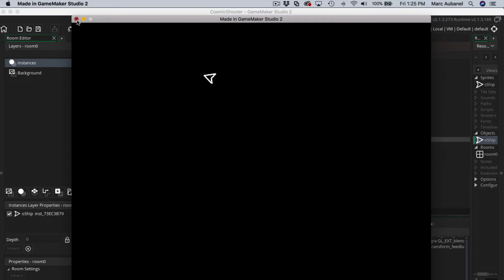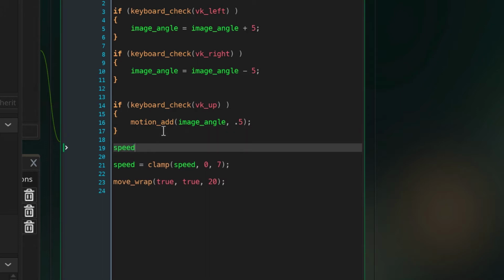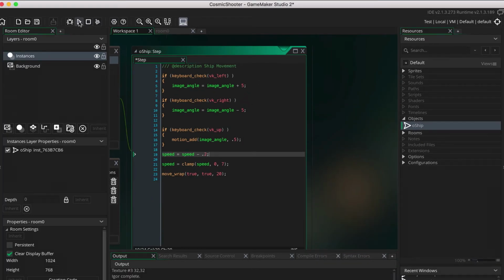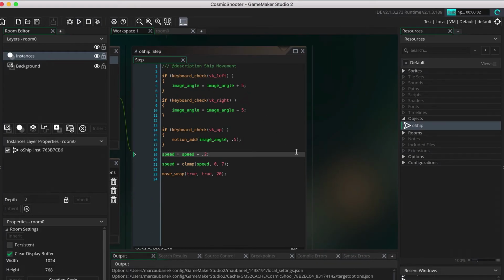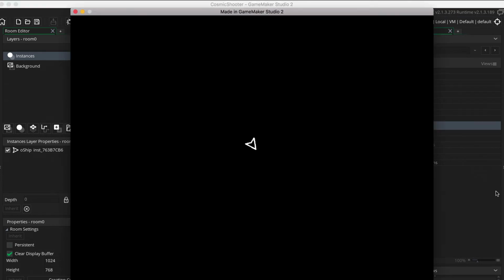So we're going to add a bit of friction. So we're going to go speed equals speed minus something less than the acceleration, like 0.2. So we're going to add a little bit of friction. Let's fix that. And we're going to run it, and now we should have friction. So we've got a spaceship prototyped, and it goes in all directions. It feels like a spaceship, and it comes to a nice stop.